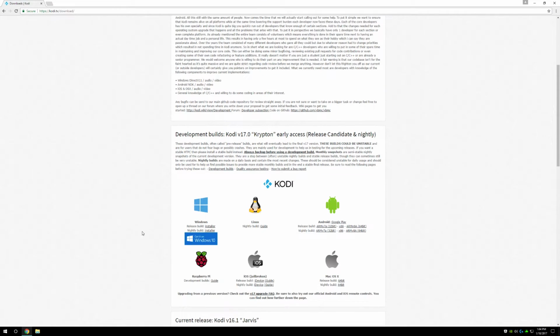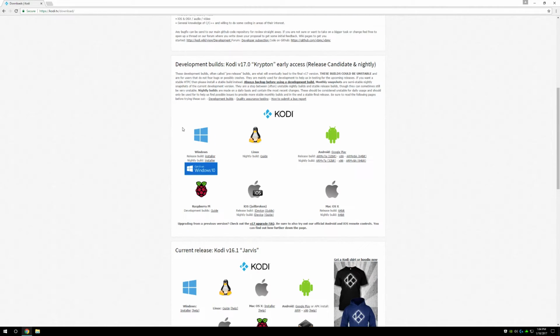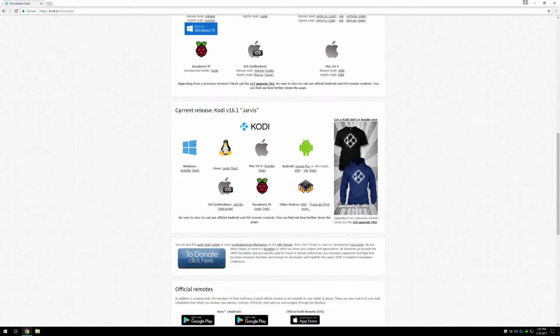One of the top builds, or the release candidate as they call it, is version 17. I haven't had any luck using that version with the Spinz TV build that I use. So I normally just come down here and I use the current release, which is like the latest version that's stable, and that's 16.1. So just go ahead and click the installer. I have Windows, so that's the one that I'm going to download. If you have a different system, Linux, Mac, Android, whatever, they're all here.